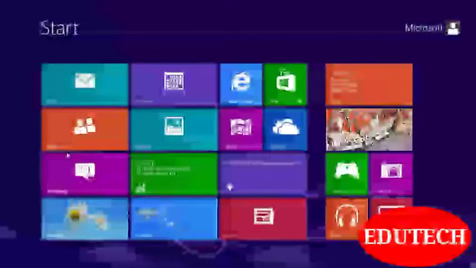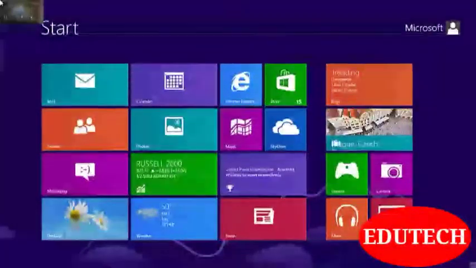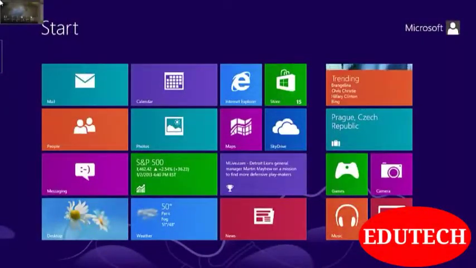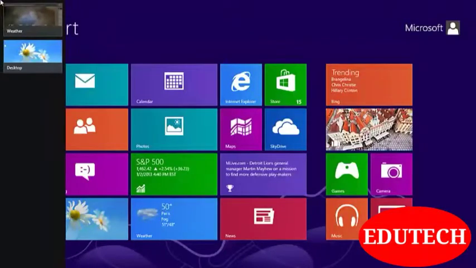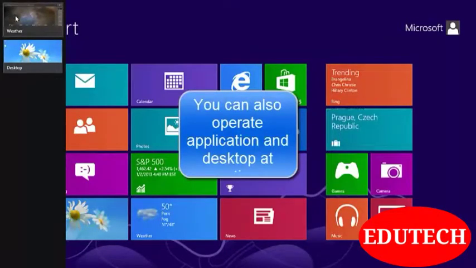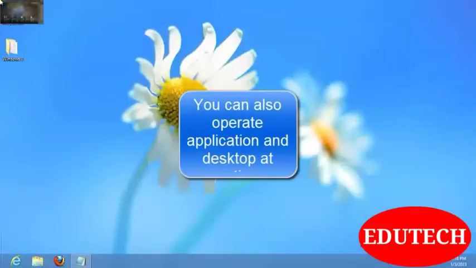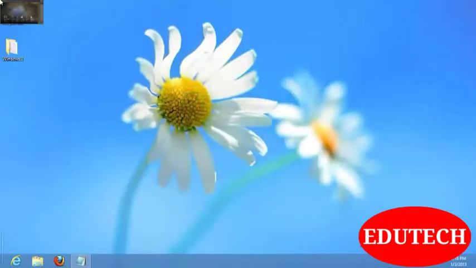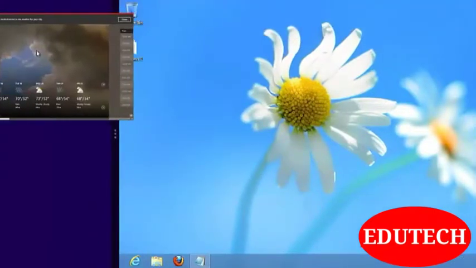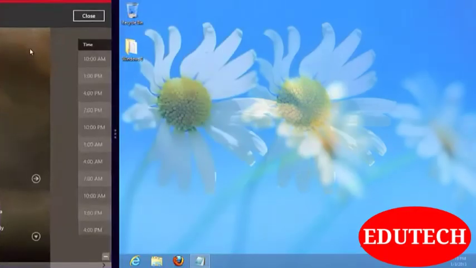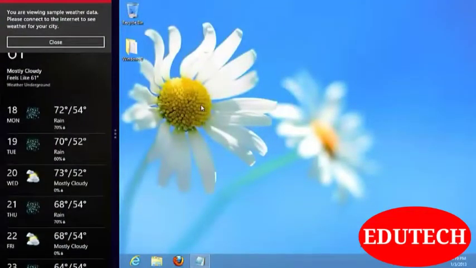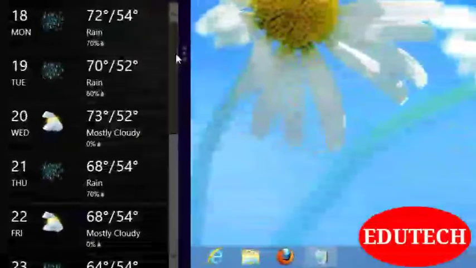Now let's close. Another feature is that you can also operate one app and the Windows desktop interface at the same time. For example, I want to operate desktop and weather in only one screen. Then go to the desktop and take your pointer to the left corner. Drag it and you can see two windows will be separated. So you can see now weather information is displaying.